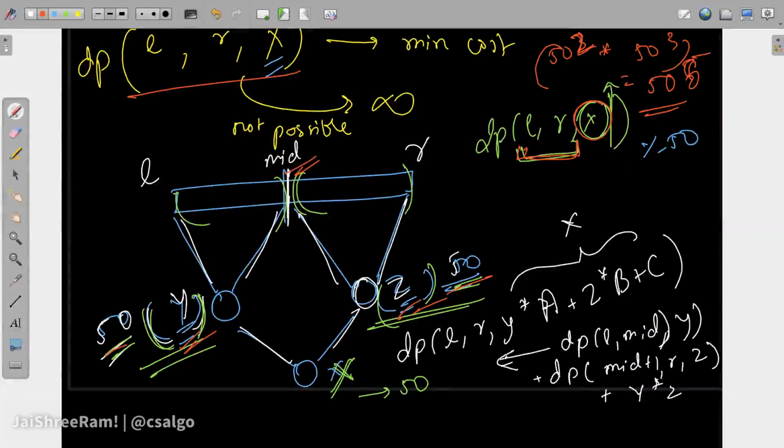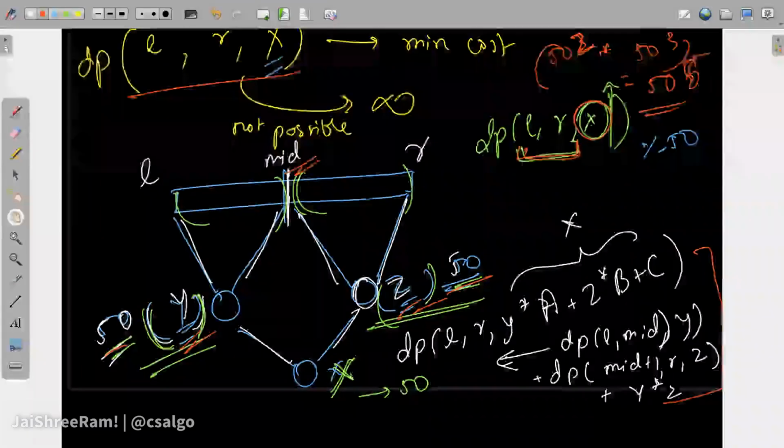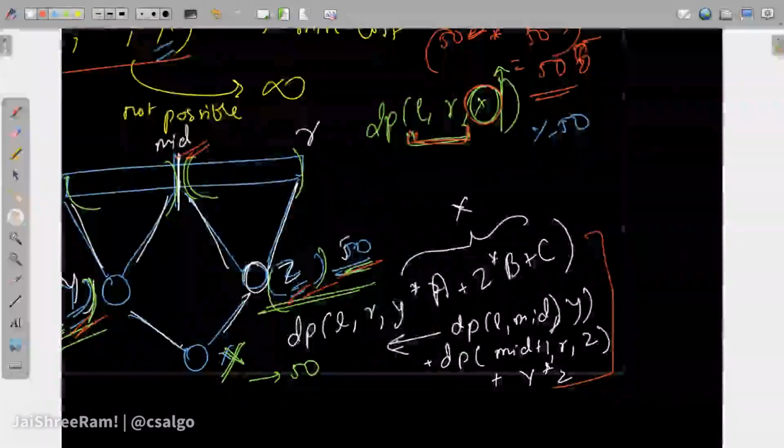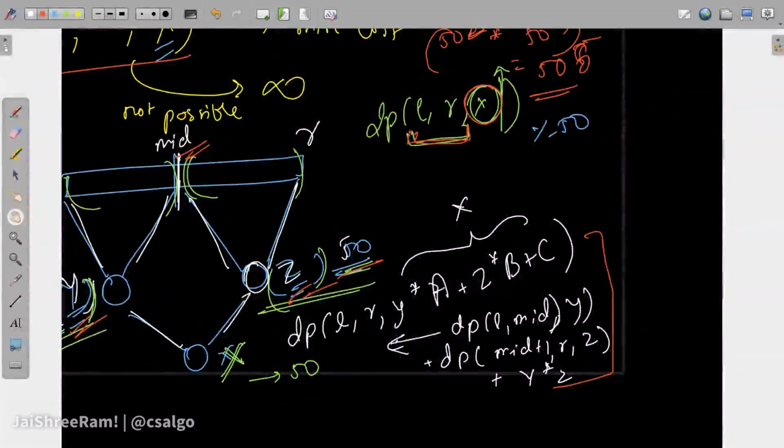Is this idea, like, is this recurrence making sense right now? Is this recurrence clear? Forget about this iteration and everything. Is this recurrence making sense? How many of you are clear with this recurrence? Can I have a +1? Why is this recurrence working?